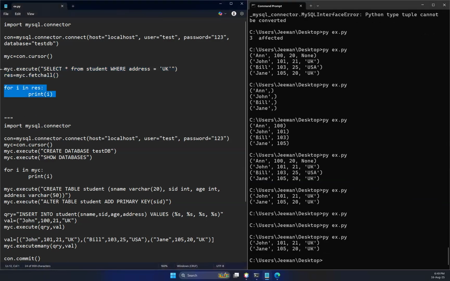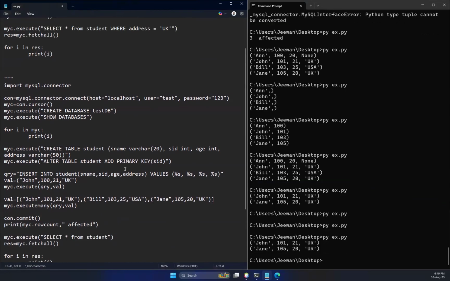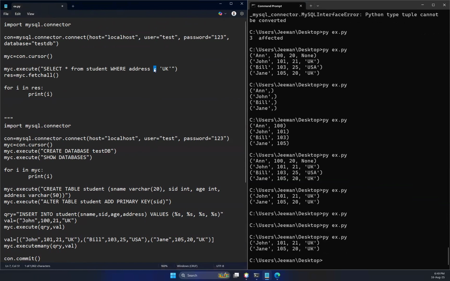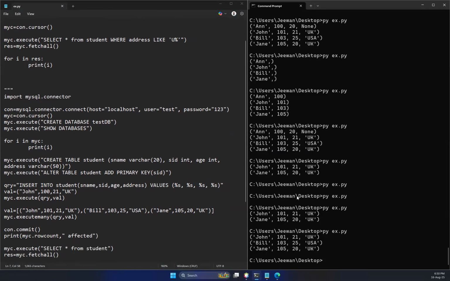Right now, this is how you filter only for the city equals UK. Exact match means you can use the equal sign. Then I'm going to say U percentage, which means starting with U. If you put percentage U percentage, that means if the address contains the character U, anything matching would be displayed. Now, if it is U percentage, that is how it's going to display.